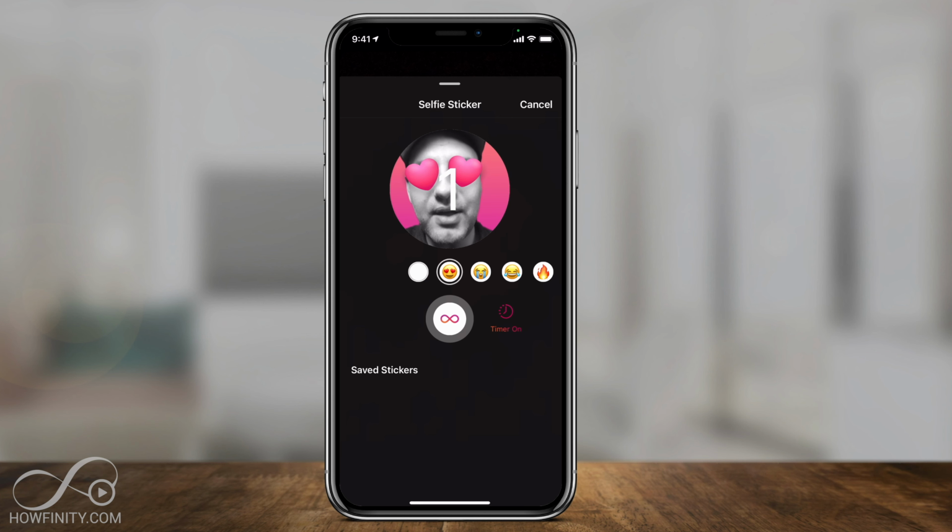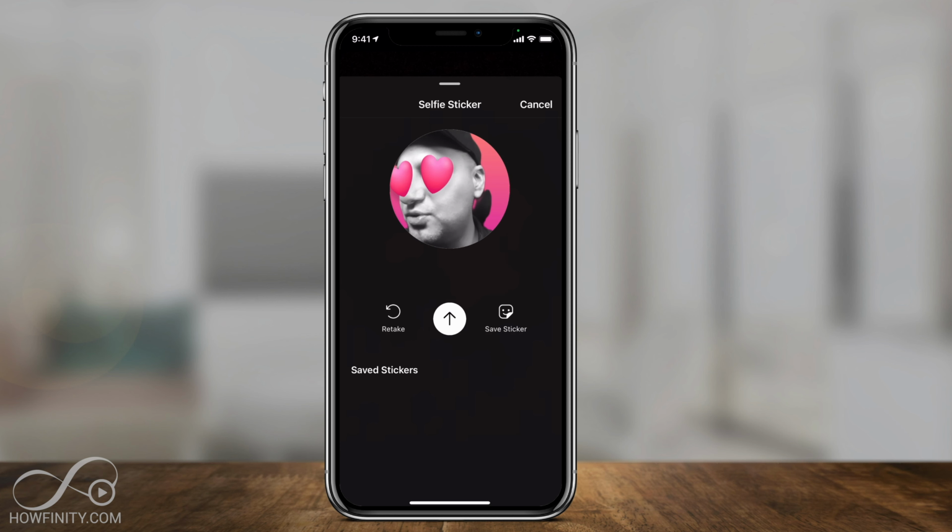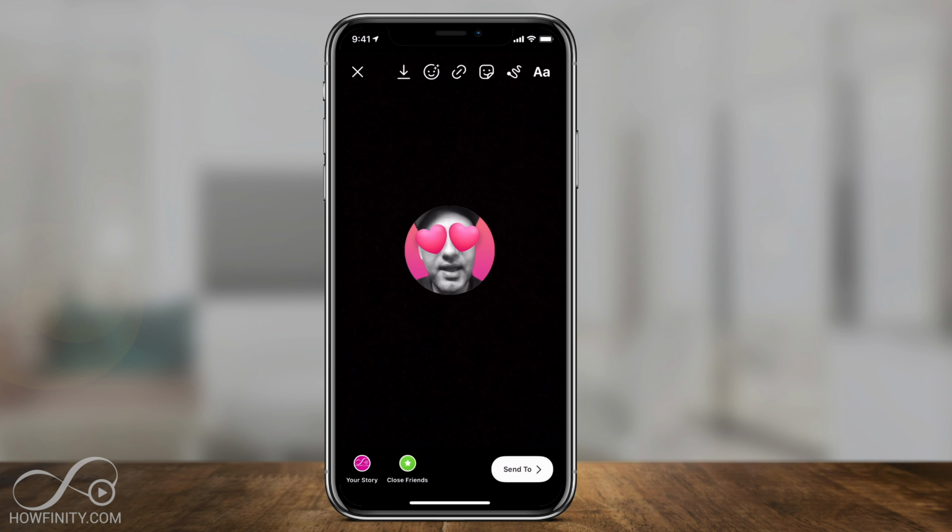It's going to give you the countdown, and you basically want to do a movement because it's a boomerang. So now you can see that's what it's going to look like. And now I could go ahead and retake it. I could press the up arrow here to create a story post with it, or I could save it as a sticker too, and it will always show up under my stickers tab.